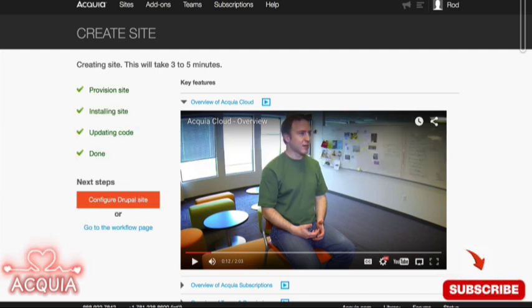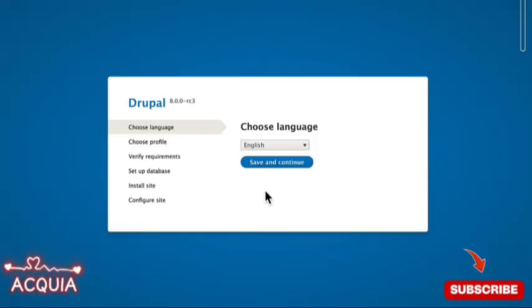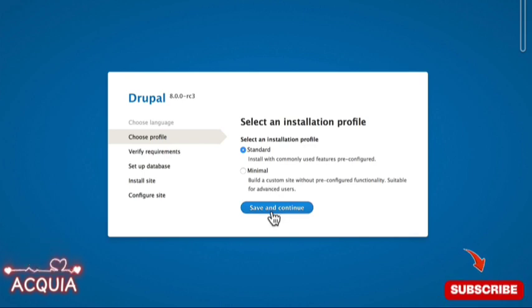All right. Assuming you're now at the same step I am, you can configure your Drupal site or go to the workflow page. Go ahead and click Configure Drupal Site. It's going to open up a crazy long URL, and now you get to install Drupal like we've done in the other videos. Click Save and Continue. Choose Standard and click Save and Continue.